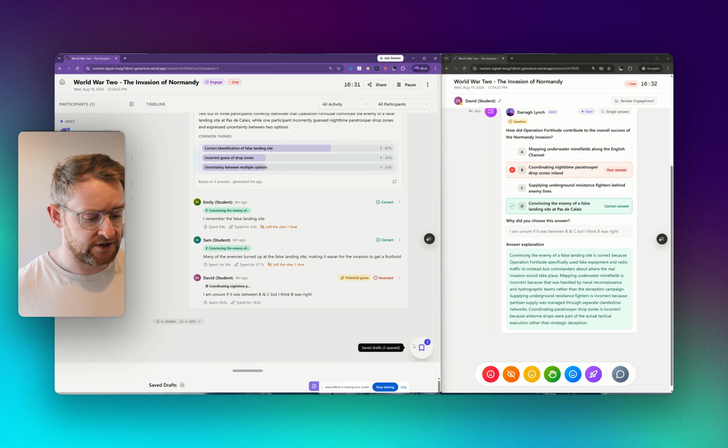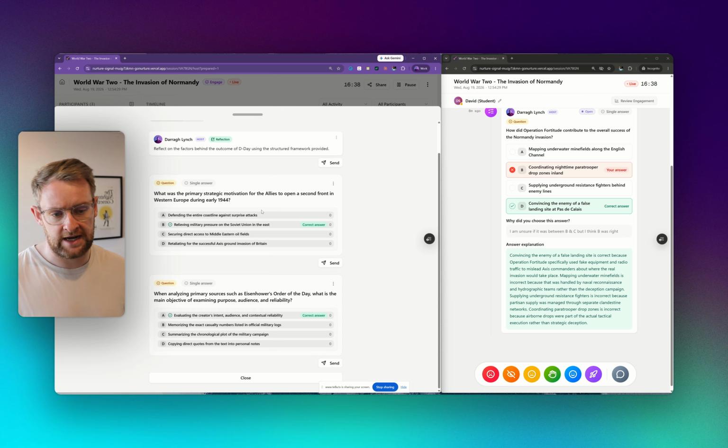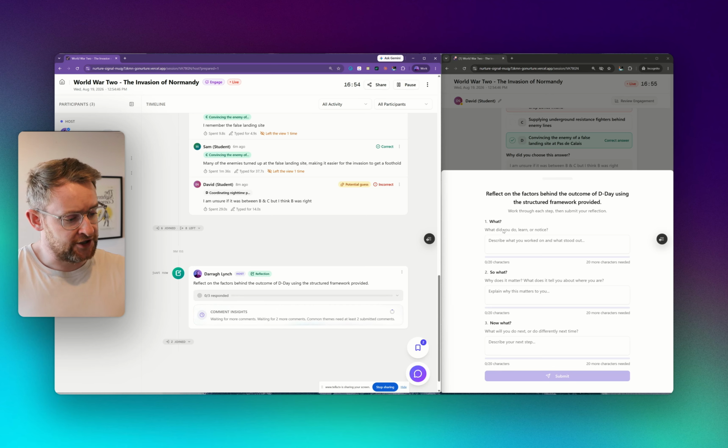So the last thing I'm going to show you is, let's assume that I've released these other two questions later and the class is about to finish up. The last thing I want to run is maybe an exit ticket or a reflection for my students, just to reflect on the factors behind the outcome of D-Day using the structure framework provided. Now, if I click tap confirm, it will release that check-in or that reflection to my students.